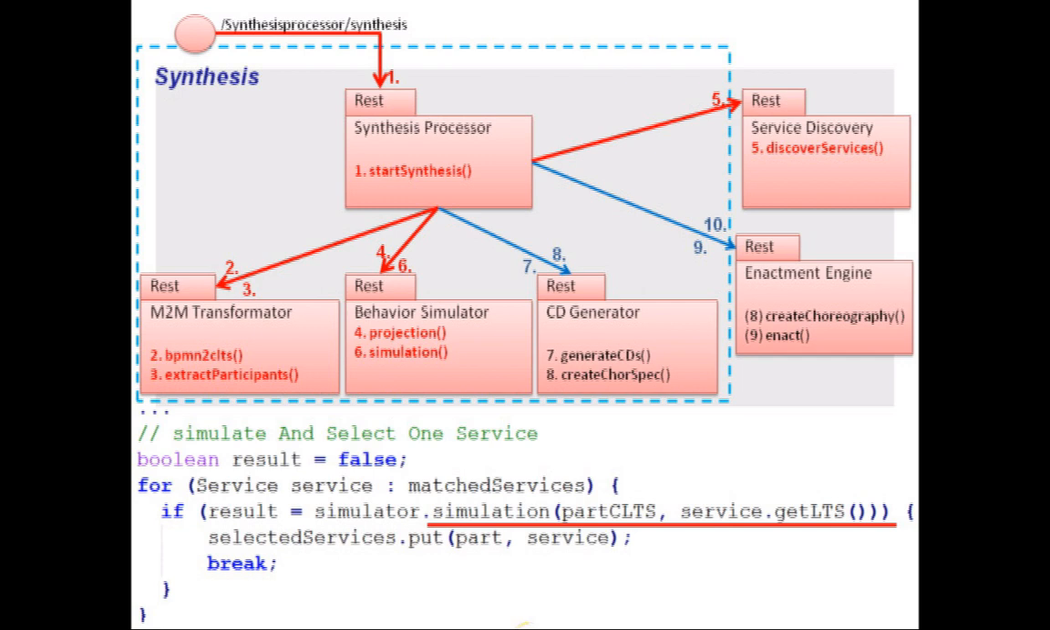Thus, in order to simulate the expected behavior of a participant with the behavior of a service, the synthesis process uses the simulation method that takes as input the projected LTS of the participant and the LTS of the service as retrieved by the URI returned by the discovery service. It might be interesting to mention that the simulation method implements a notion of strong simulation suitably extended to treat extended LTS.